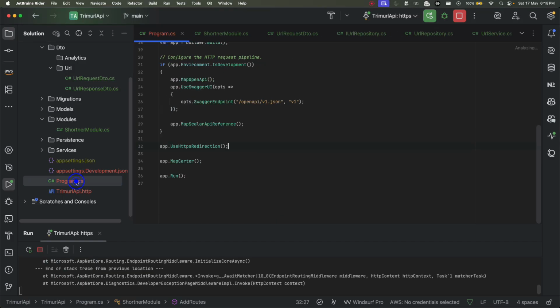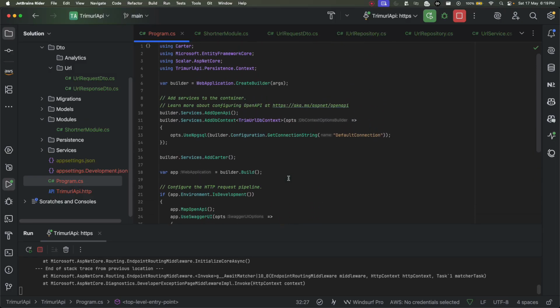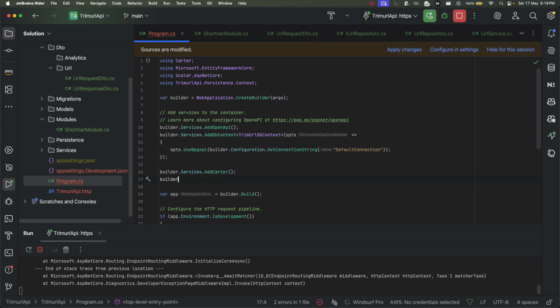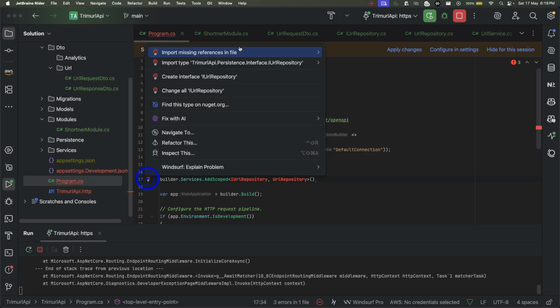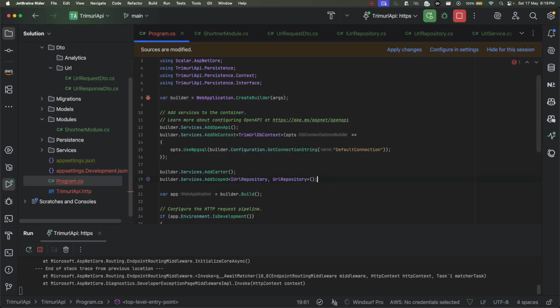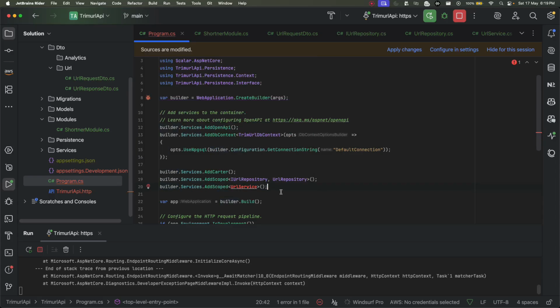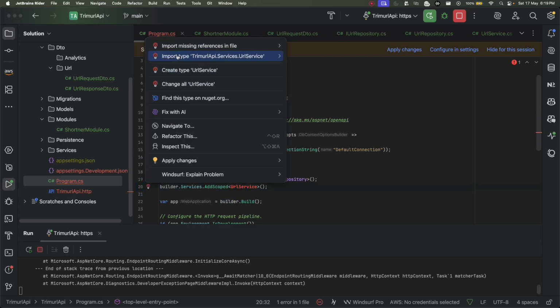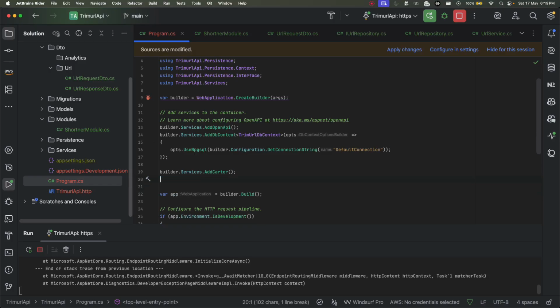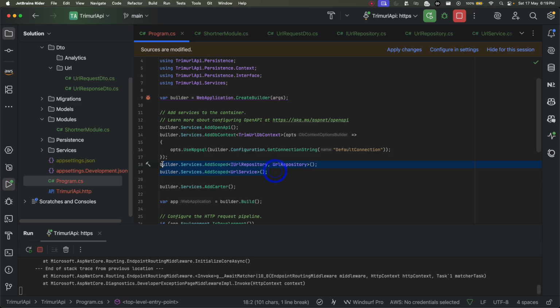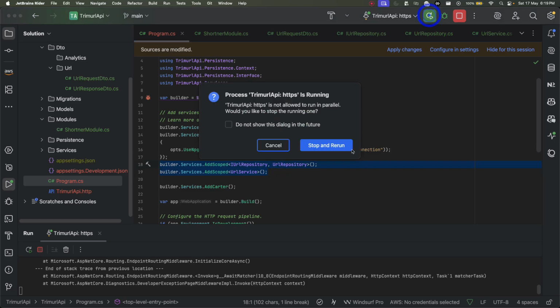To fix it, let's open up your Program.cs file, and here you see I haven't registered any of my services. So first things first, you will say builder.Services.AddScoped, and here you have your IUrlRepository. Let me import this, and it's done. Same thing you need to do for your service as well. So builder.Services.AddScoped, and you have added your URL service. Let me move it above here, and that's pretty much it. So I have registered my dependencies, and now let me restart the application again.